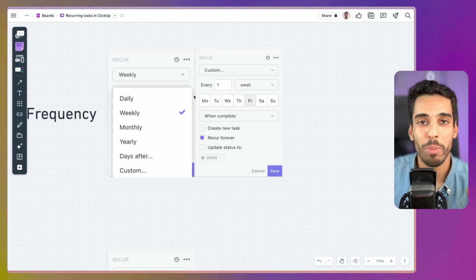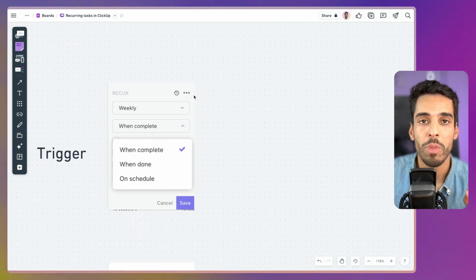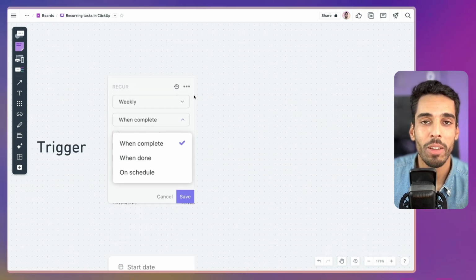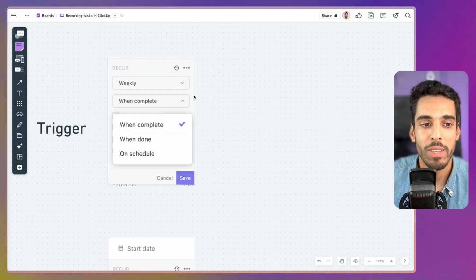Next thing you can set up with recurring tasks is the trigger. A recurring task will be created based on a few triggers. There's two main options: when a task is complete or on schedule. If it recurs when a task is complete, it means you have to close the previous recurrence for the next one to be created. If it's created on schedule, it will be created based on the due date of that recurrence. And I advise you to pick that method. Always pick on schedule.